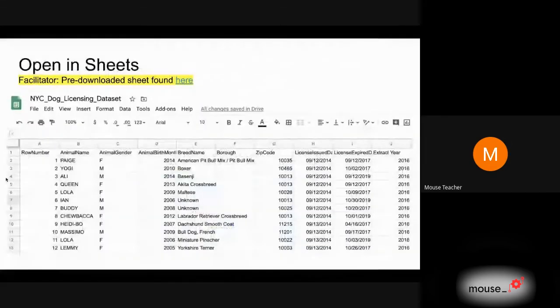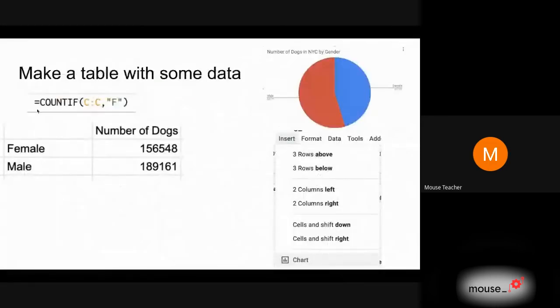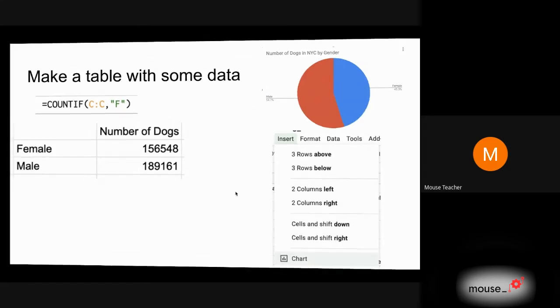And then I just used a formula I remembered. I just had memorized, COUNTIF. There's plenty of formulas out there. You can Google them if you have a question about what you were trying to do. And then I created a chart using that formula and then inserting a chart.